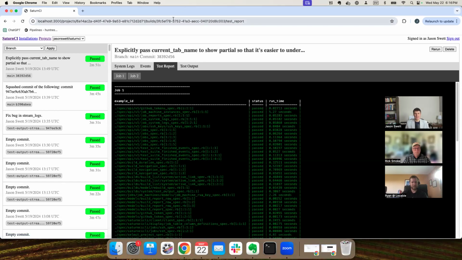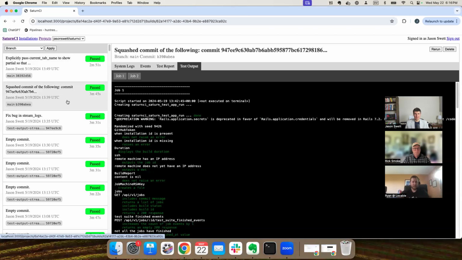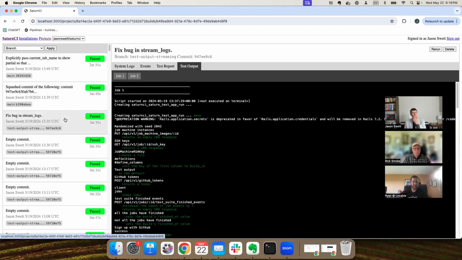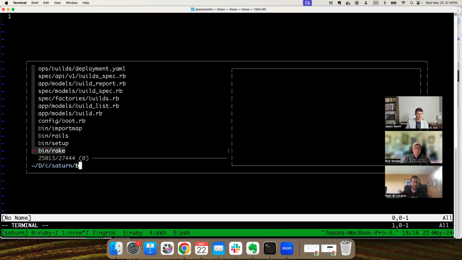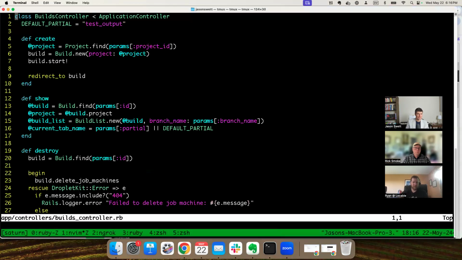Everything, you're always at a certain build and you're always on a certain tab. Even if I go to a different build, oh, interesting, it's just project slash project ID slash builds slash ID. Okay, and I think that is happening because I have this default partial.